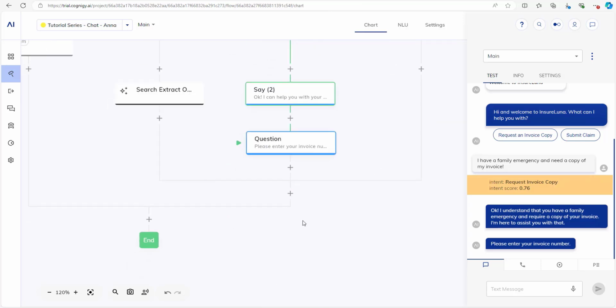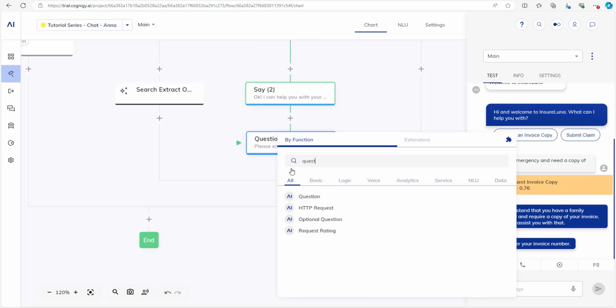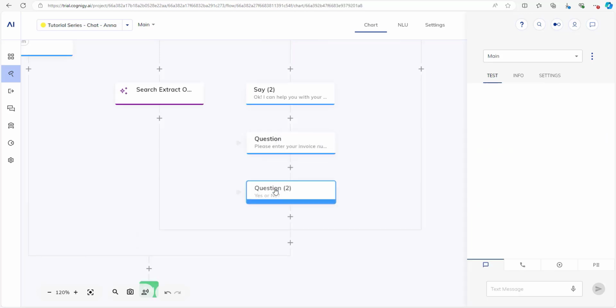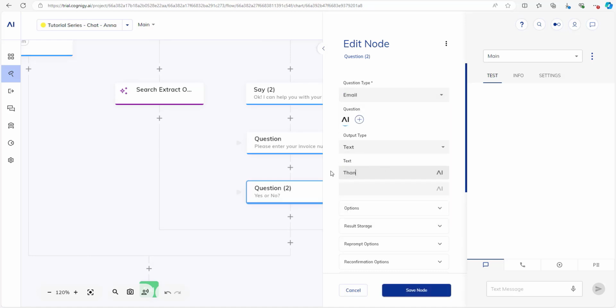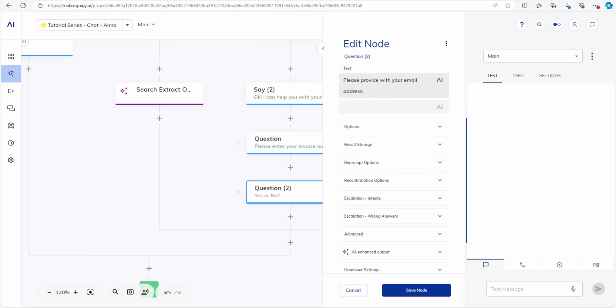Let's continue with our flow because we're almost there. So I'll add another question node here at the bottom. And maybe we'll pick type email. Thank you. Could you please provide your email address? Because we want to send the actual invoice to the user. Please provide me with your email address, like so.